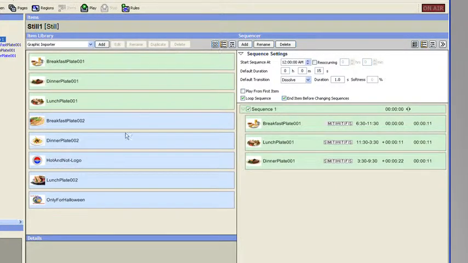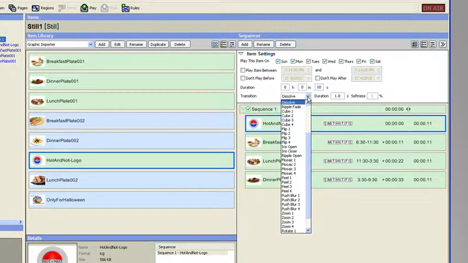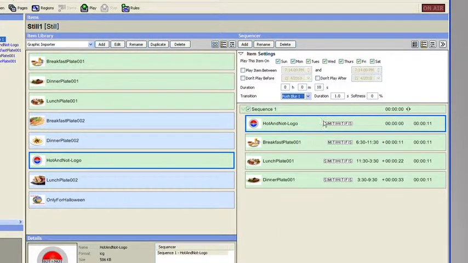From the item library window, select and drag the restaurant logo into the sequence. The restaurant logo is going to play 24/7, so we won't be setting play item between. It will be shown for 10 seconds at a time, and we'll use Push Blur 1 as a transition, 2 seconds long with 50% softness. Then we will bring the other plate images into the sequence, not including the Halloween image.